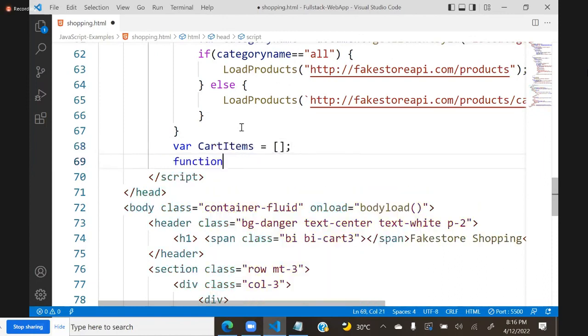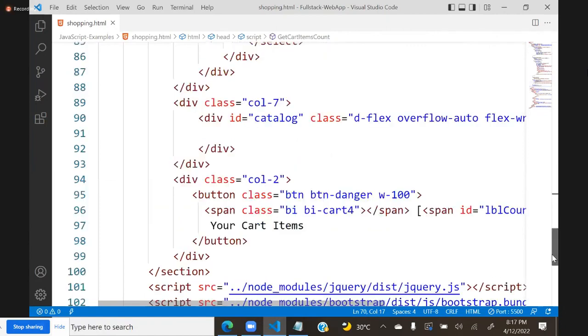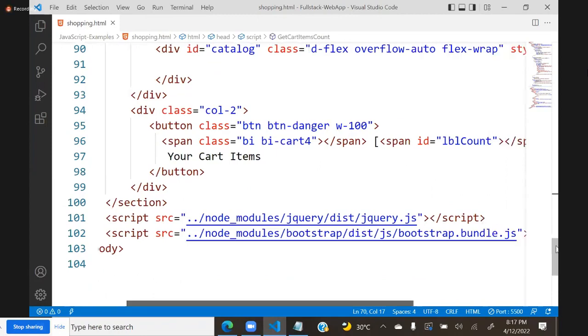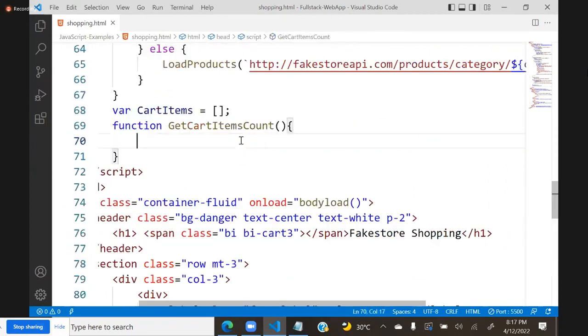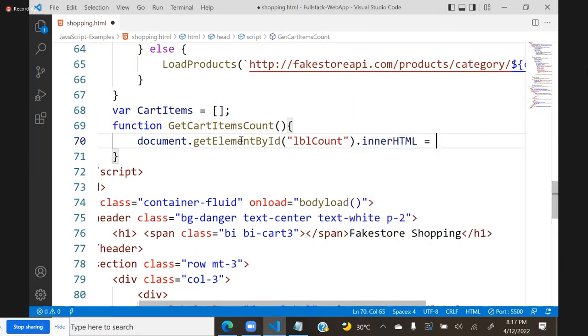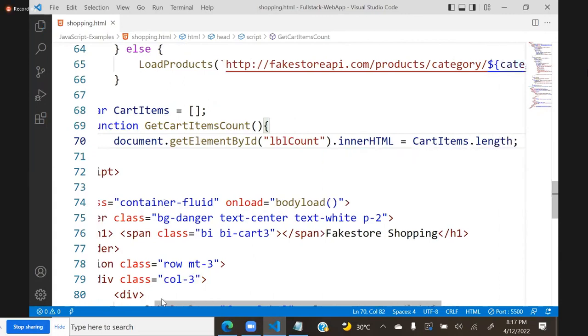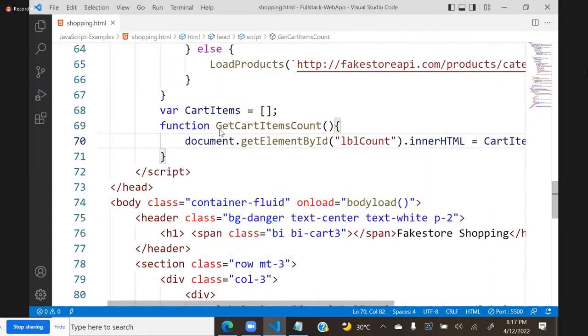I will write a function, get cart items count. This function should display that count inside this span. On the right side we called it LBL count. Understood? There I want to display. I will get document dot get element by ID, LBL count dot inner HTML, cart items dot length. How much is the cart items length? Currently 0.